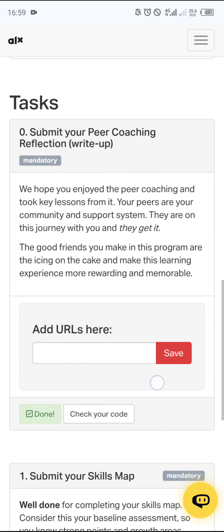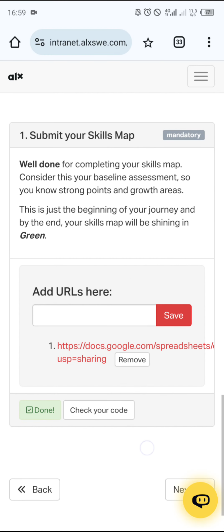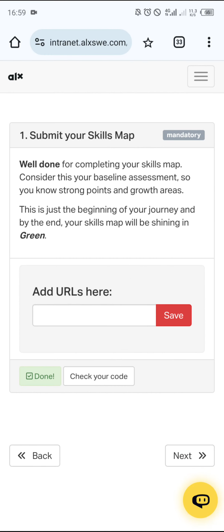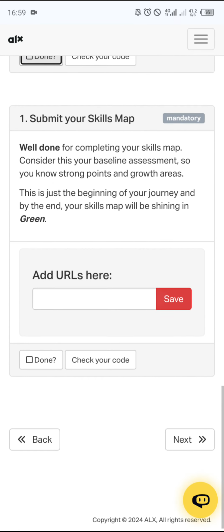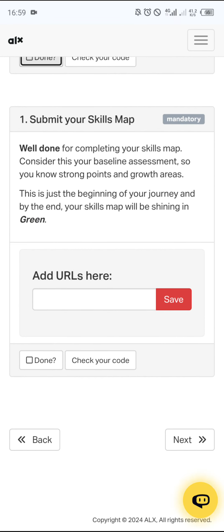Let me remove this. That was for the skill mapping, right? Let me remove this too. I remove that. I undid this check button because I've already done it before. Now this is for the skill mapping. I did the skill mapping first.